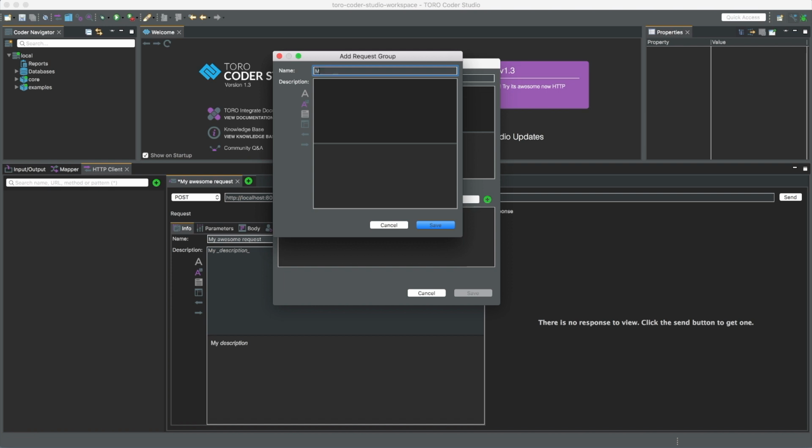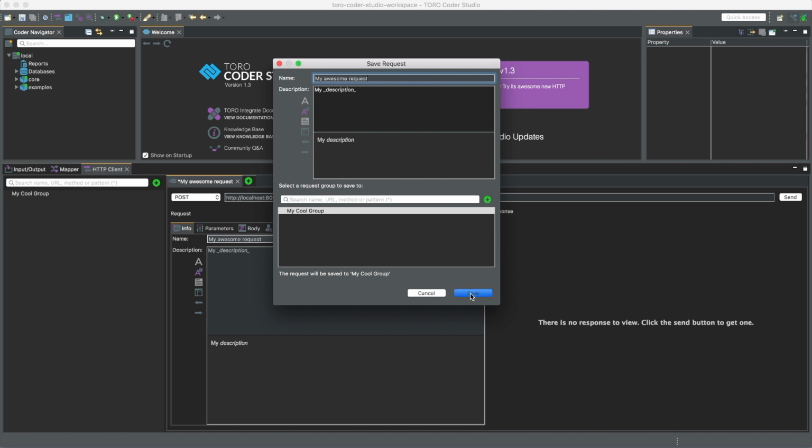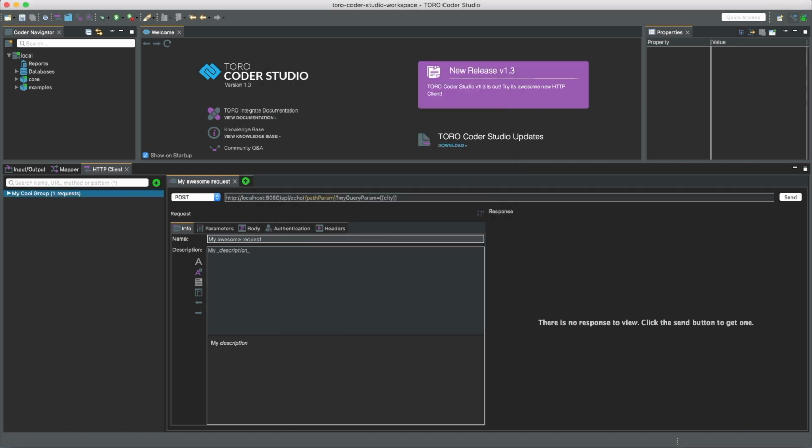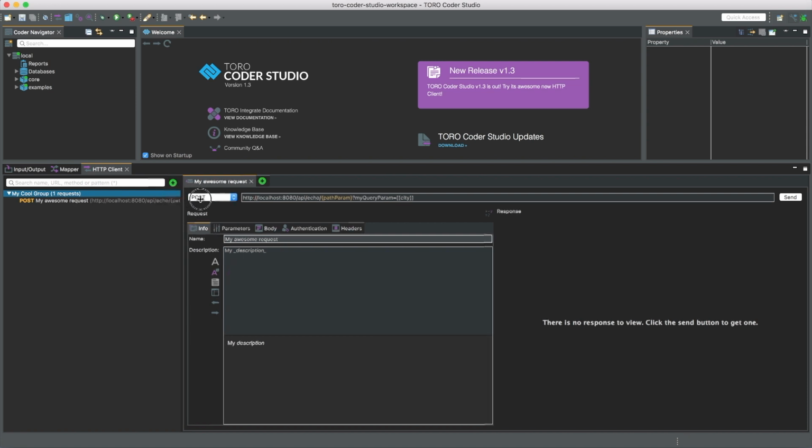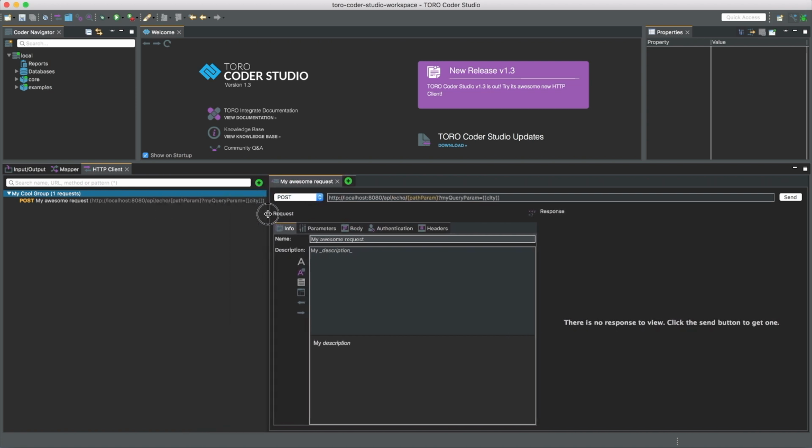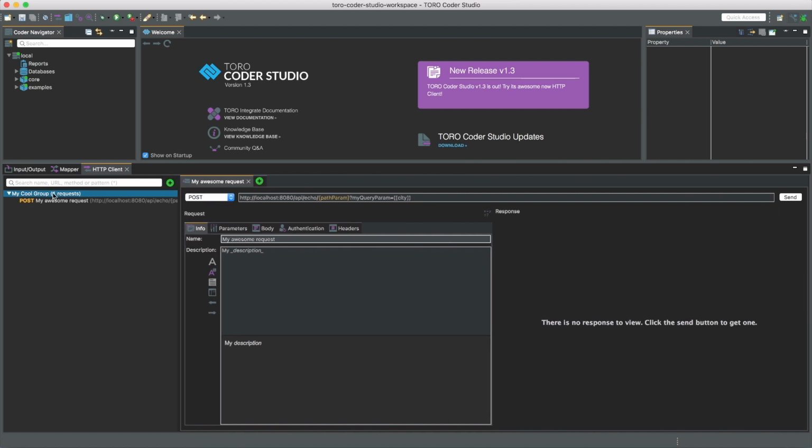So we're going to create one. Let's say my cool group. And then just like for the request, you can add a description. You can also use Markdown there. All right, let's save. Now let's save again for the request. And now you can see on the left side here, I have my request appearing. And you can save multiple requests in a folder, like I said.